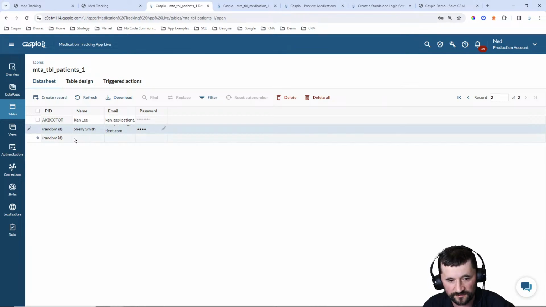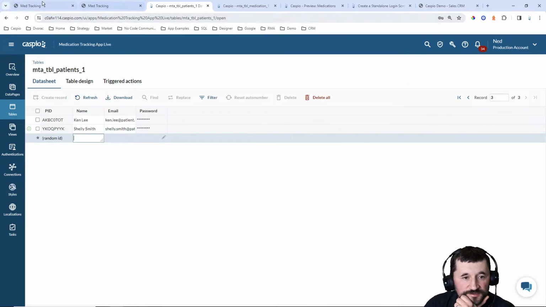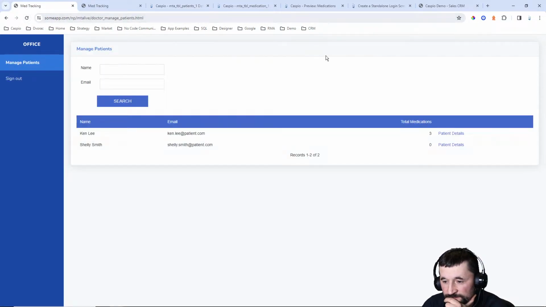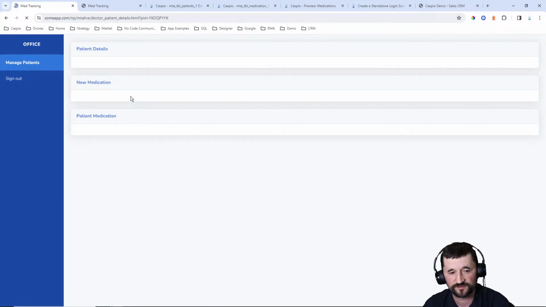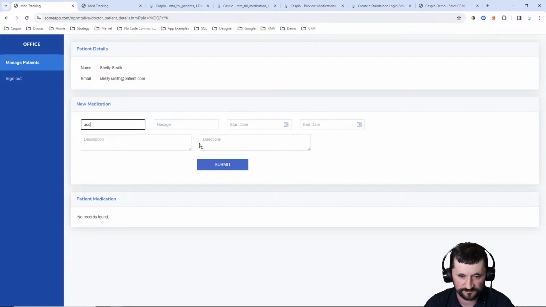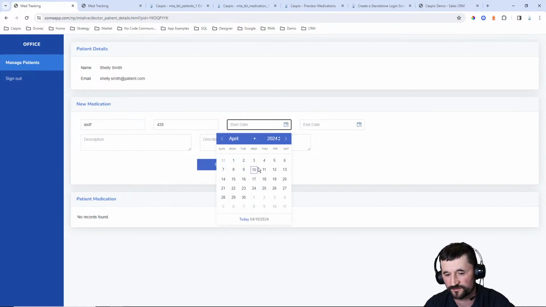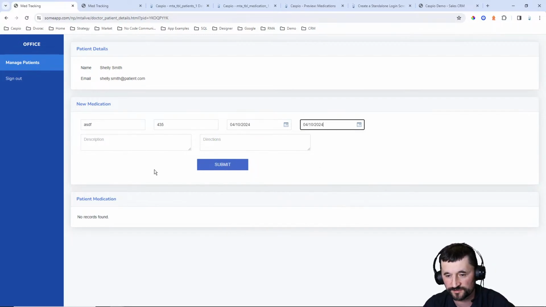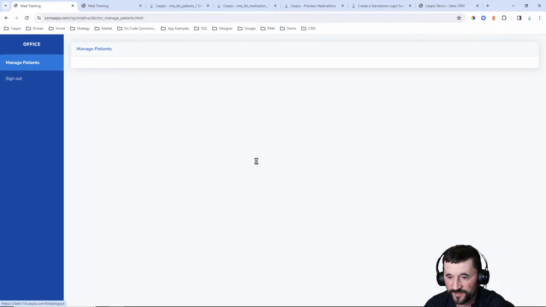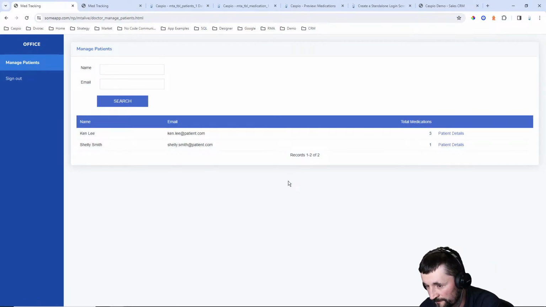It's just something random, a test. So let's come back here and you'll see 0, because Shelly has no medications assigned yet. But if we go to patient details, now we can add something for Shelly. There is 1 medication now found. If we go back to manage patients, you will see 1.